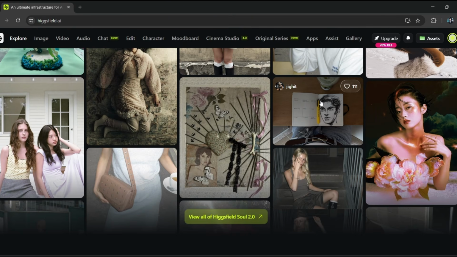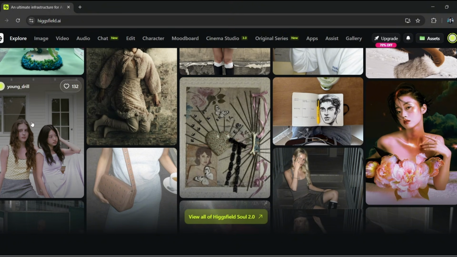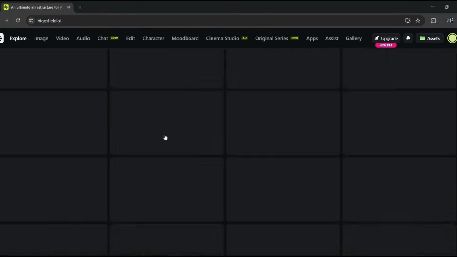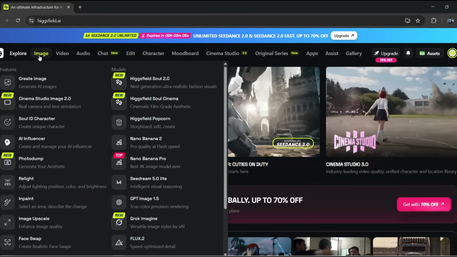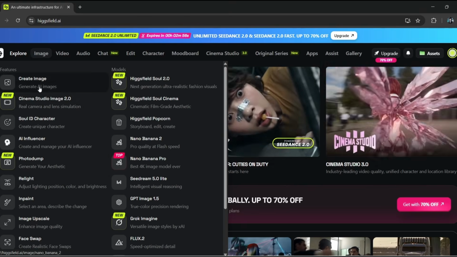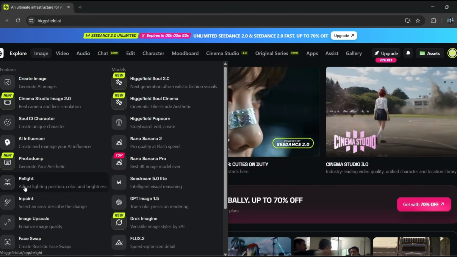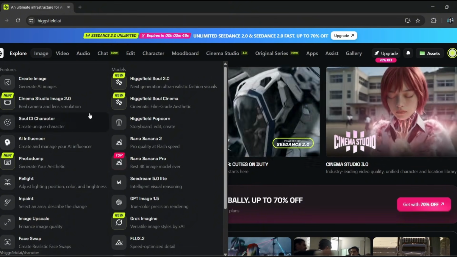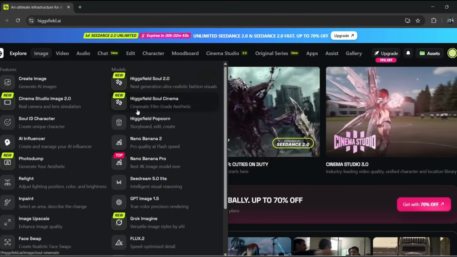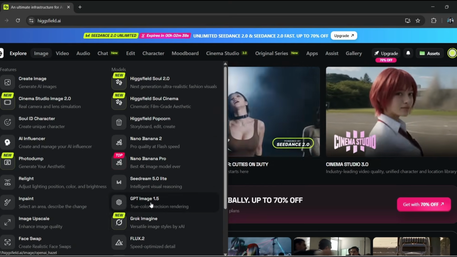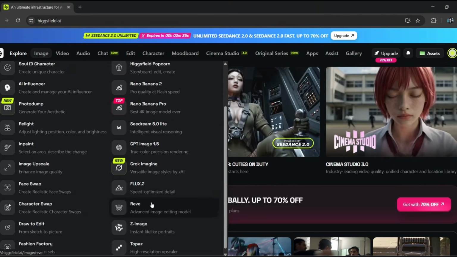The capabilities aren't limited to random generations either. You can see here we have a generation that looks remarkably like Millie Bobby Brown, and the accuracy is just spot on. If I scroll back up to the top and hover over the image tab, you can see the full suite of tools available. Everything from standard image creation and face swapping to image upscaling, in-painting, relighting, and plenty of others. They even have dedicated features for creating an AI influencer. When it comes to generative power, they really have everything covered, including Grok Imagine. Trust me when I say that if an AI tool is worth using, it's probably on this site.